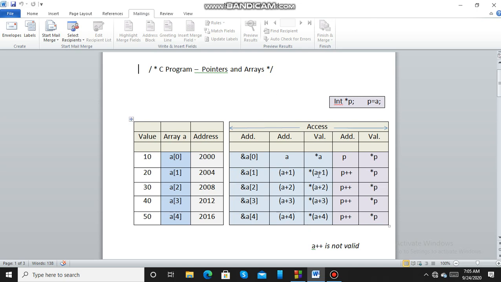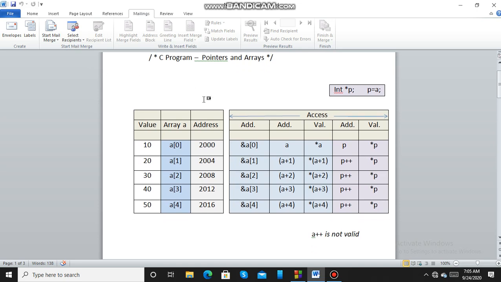But here we cannot use the increment operator plus plus. Instead of A plus 1, I cannot use A plus plus. When you are using the array name, we cannot use the increment operator. But if I declare a pointer variable P and assign the value of the base address, that is the value of A, to P, then I can use the increment operator.